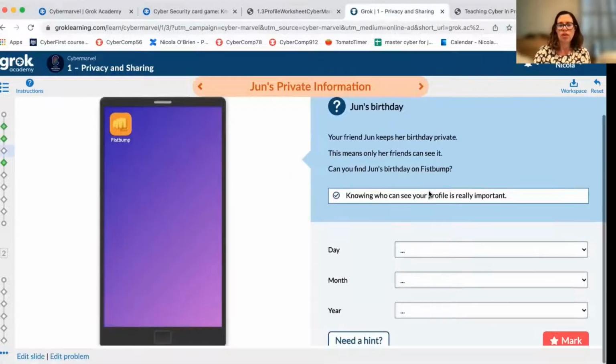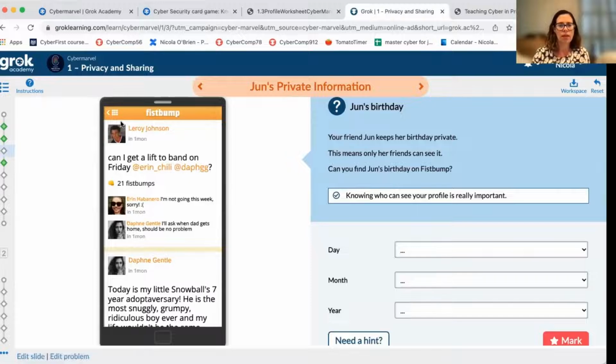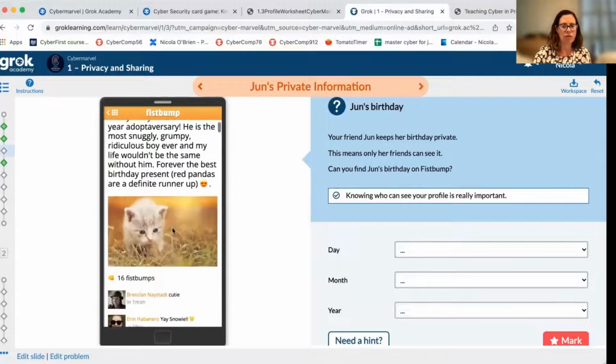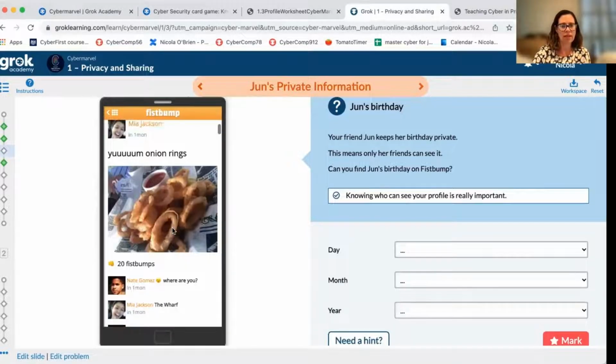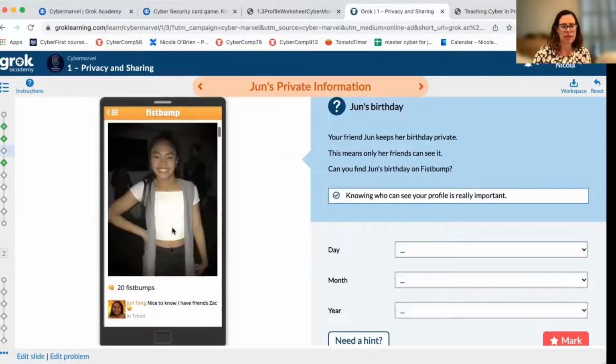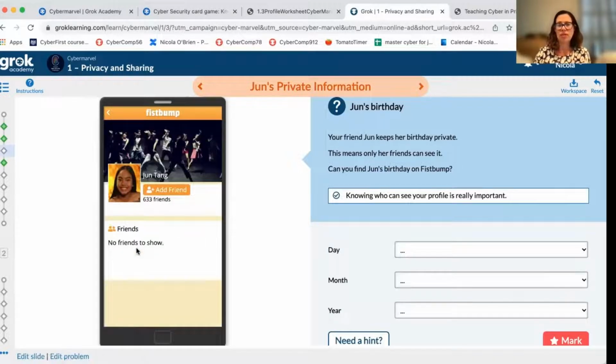So June has her birthday listed on her Fist Bump profile. And we can scroll through and see what we can find here. If your students need to get through the content more quickly, they can use Control F to scroll. That's just a little tip. So here, at least June doesn't have her email on her public profile. So that's better than Isaac was doing. She's a little bit more security conscious.